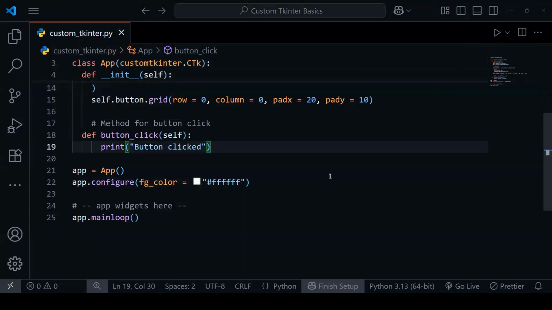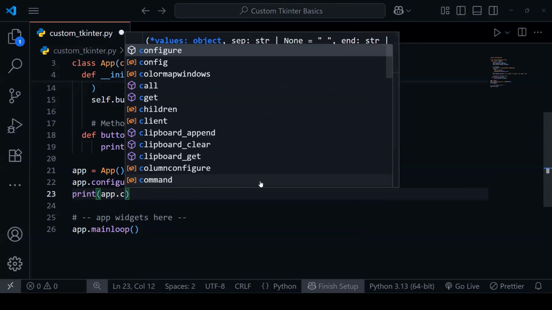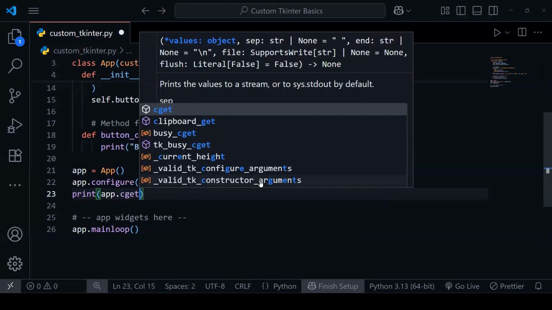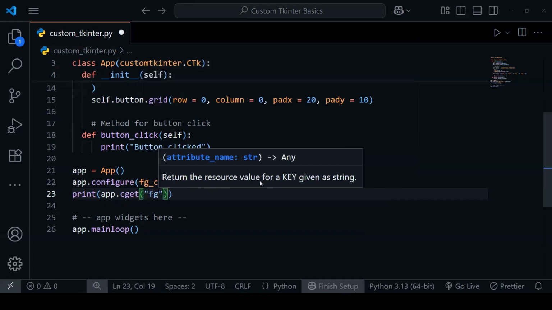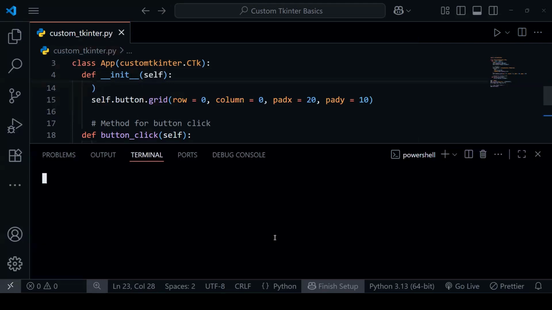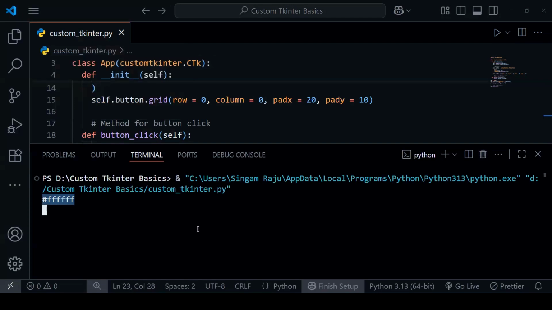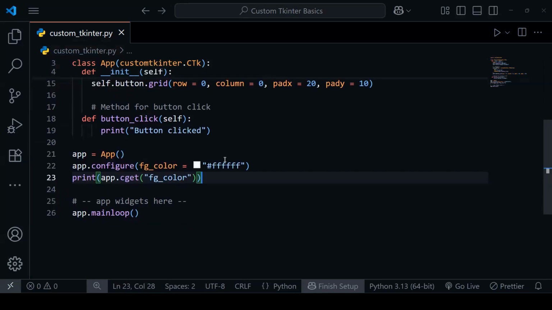And also we can get the current value of any property by using the .cget method. For example, you can just print app.cget and give fg_color. What it will do is get the value of fg_color and print it. When you print it, see, it is showing us the actual color, the color code of the window.